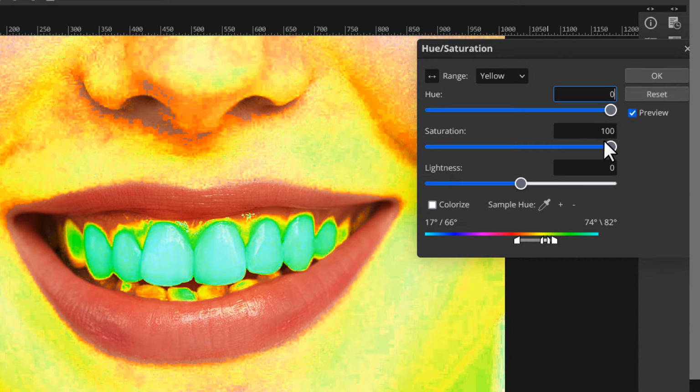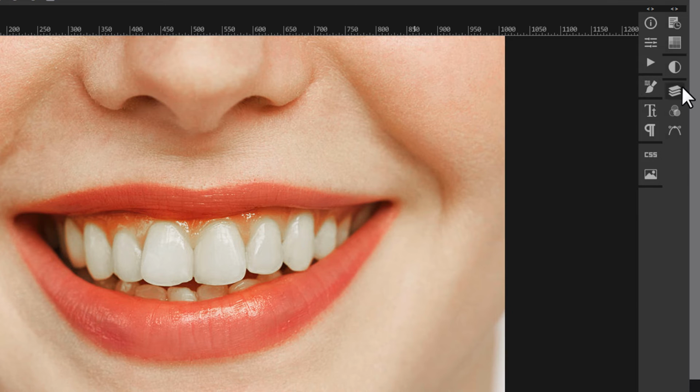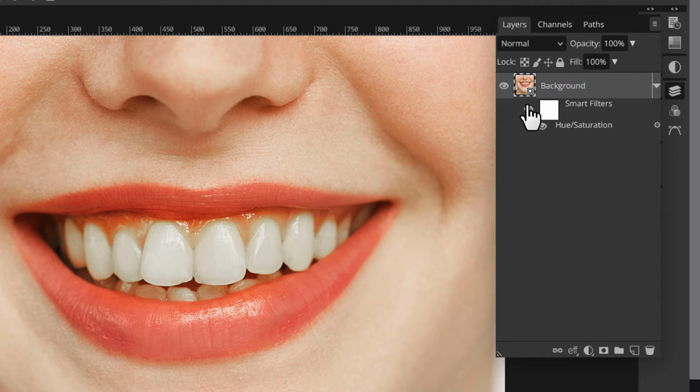Once finished, change the hue back to 0 and set saturation to -100. Now just increase lightness to 50 or 60. This is the trick that makes the teeth white, and click OK. As expected, some part of the face got affected. We need to limit the whitening effect to only the teeth.